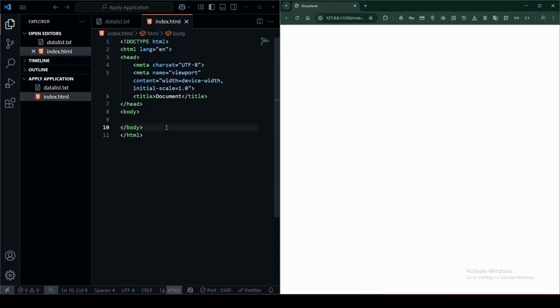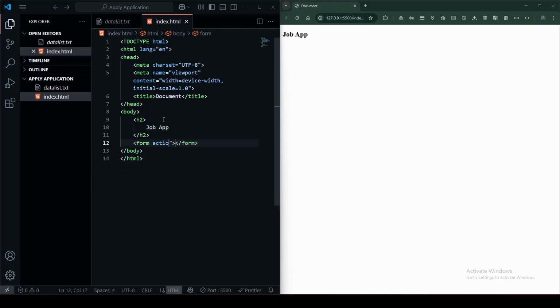Now let's start with the index.html, which is our form. We're going to start by creating a header having "job app", and our form. I don't need an action. And then our form is going to consist of 5 main divs. Each div is going to have a single label and a single input. Okay, so I got 5 divs.